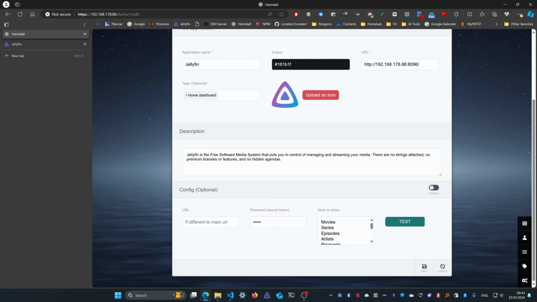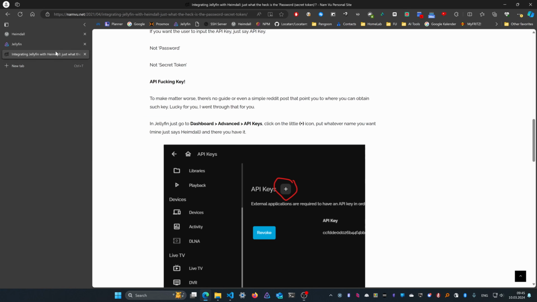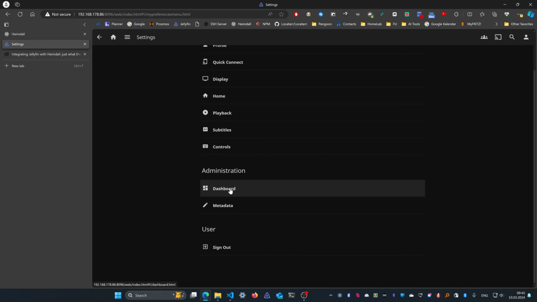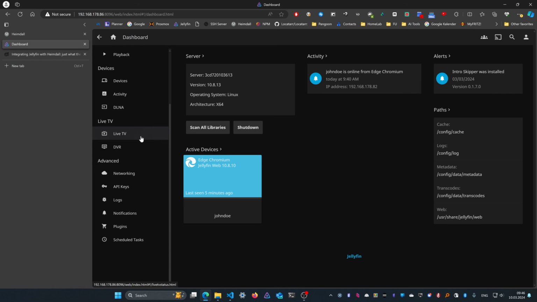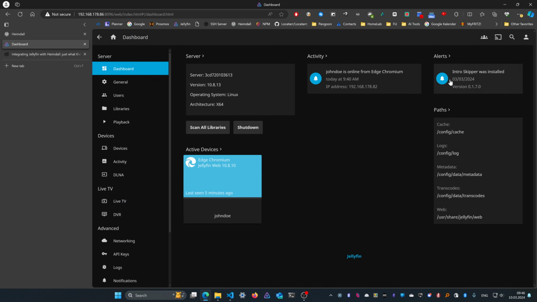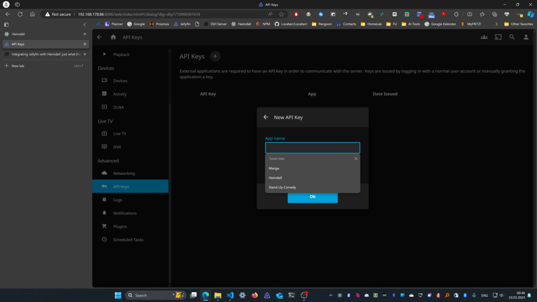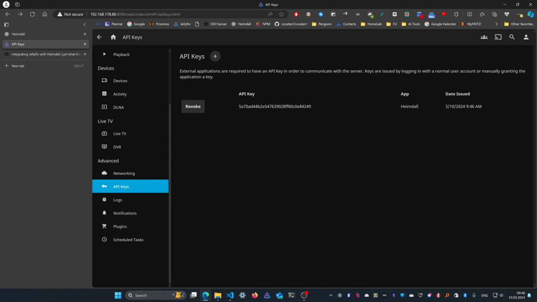And next thing it wants is a password, secret token. So this so-called password is actually a little bit confusingly named, because it's actually just an API token. And in order to retrieve this, head over to Dashboard, Advanced, API Keys. So this obviously means that we have to be the admin, which isn't an issue in our case. And then we'll head over to API keys right here. We'll create a new one, and just call it Heimdall, and then we'll copy this key right here.